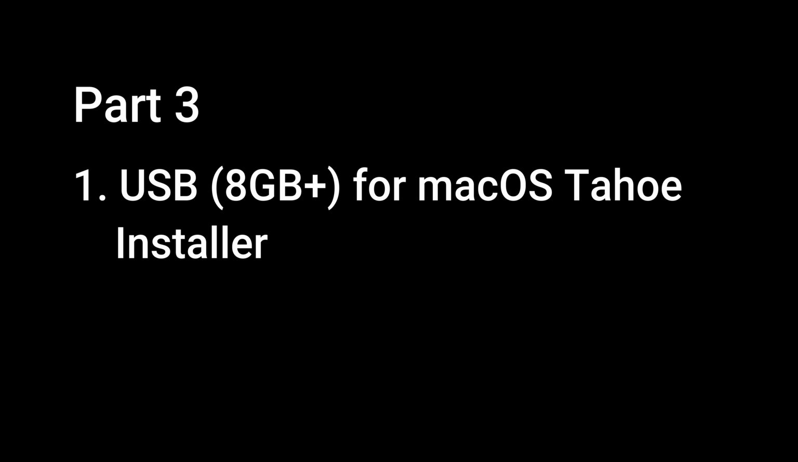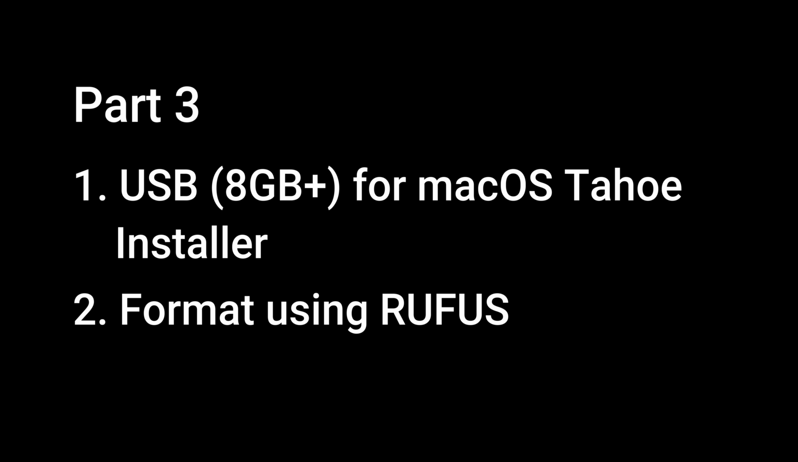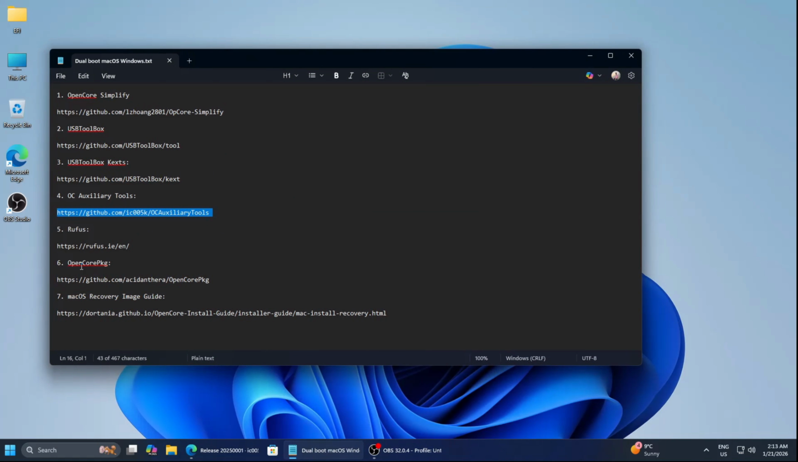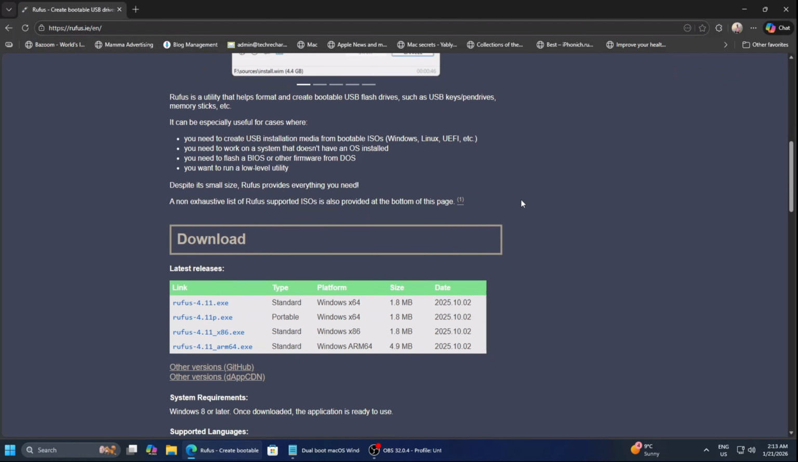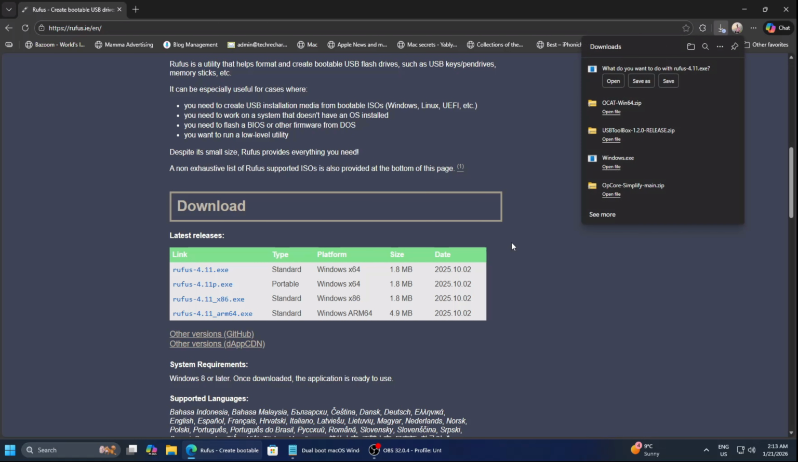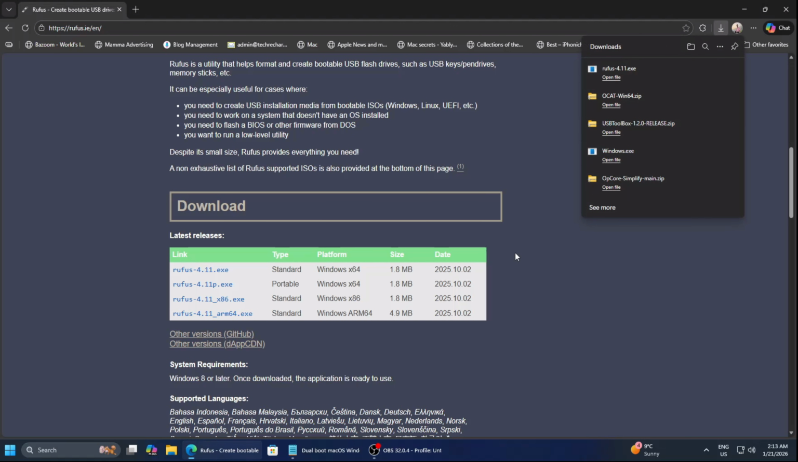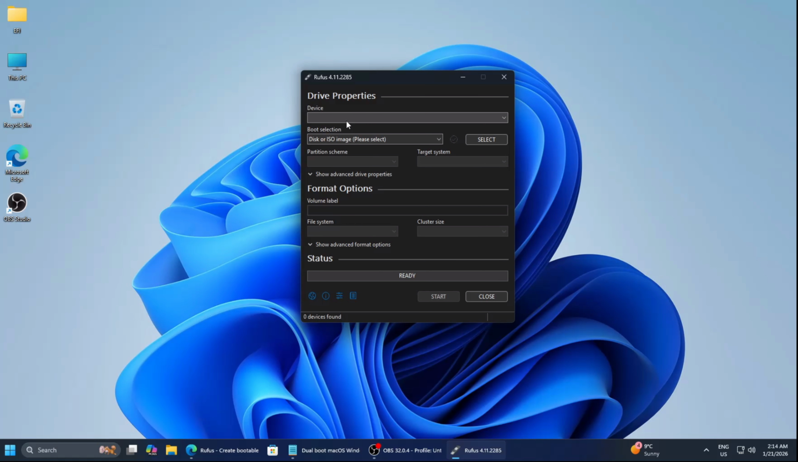So we will use a flash drive with at least 8 GB of storage. We will format it with Rufus so that it can boot into macOS Tahoe installer. So, visit the official Rufus website and download the application. Now, insert your USB drive. Now select your USB drive.